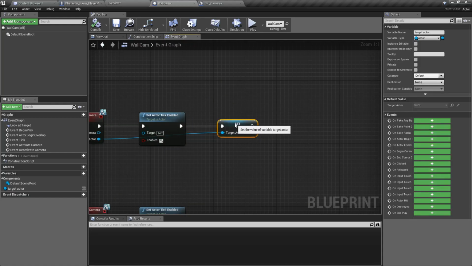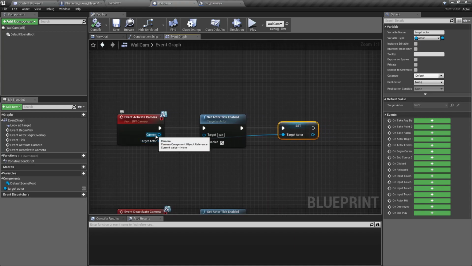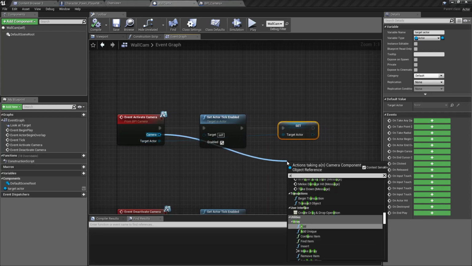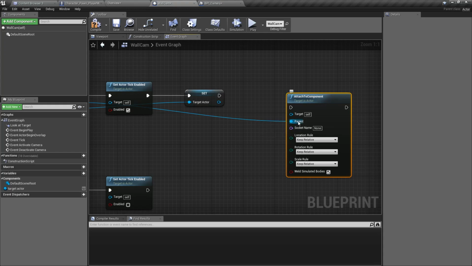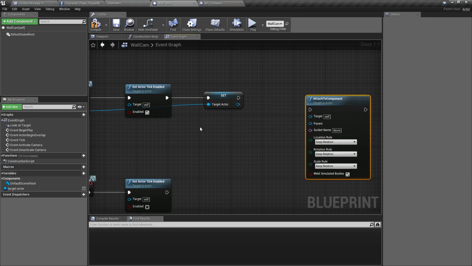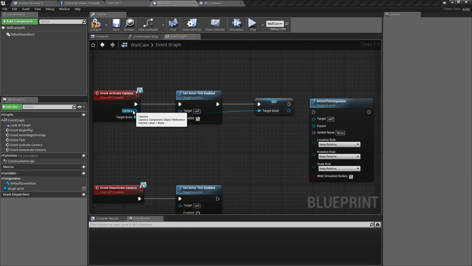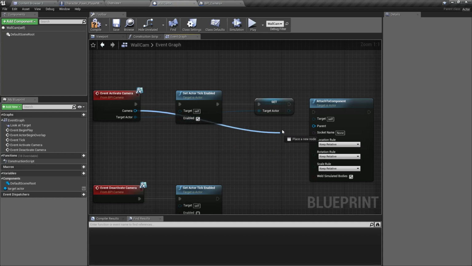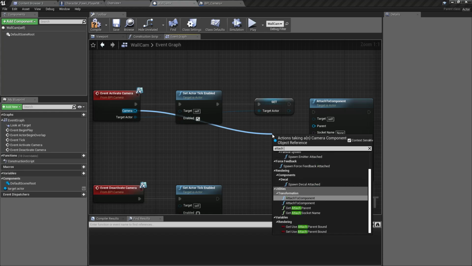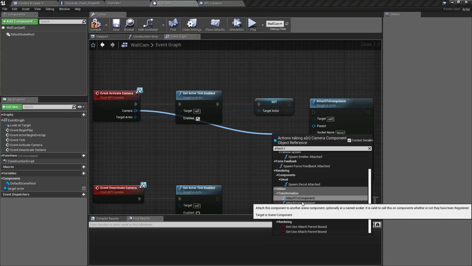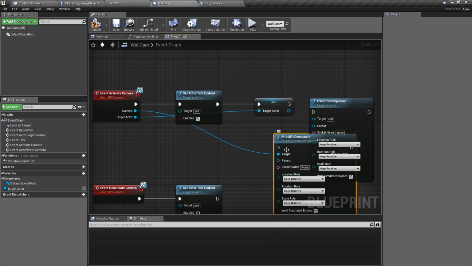Right, now here I'm gonna get this camera component and attach to component, not like this. The parent, this camera must be the target. So, attach to component. Let's try this one. Okay, right, it works.